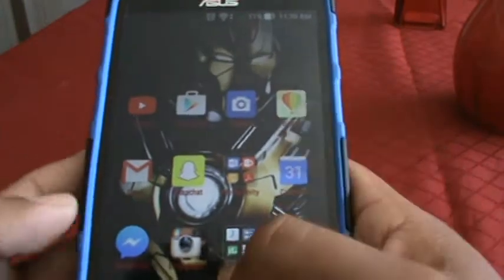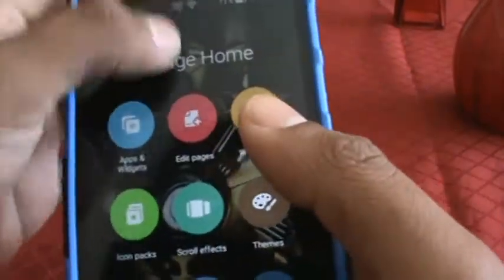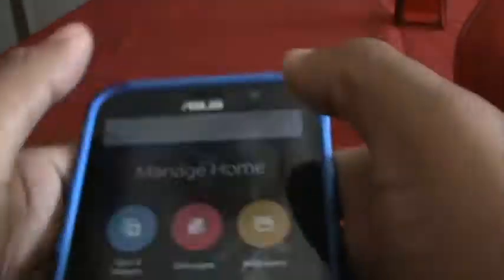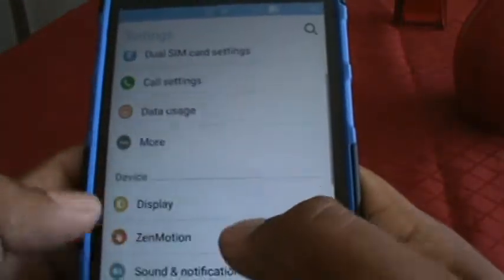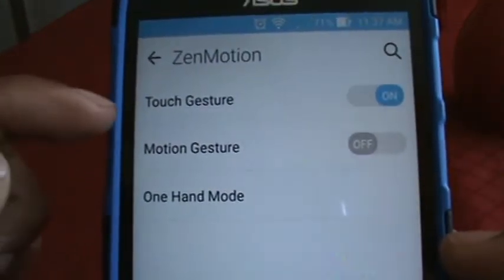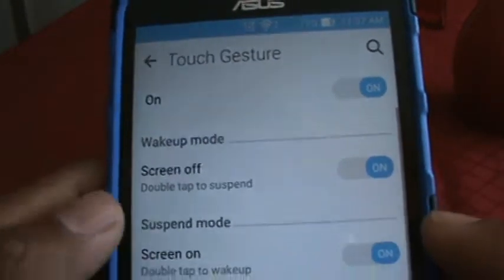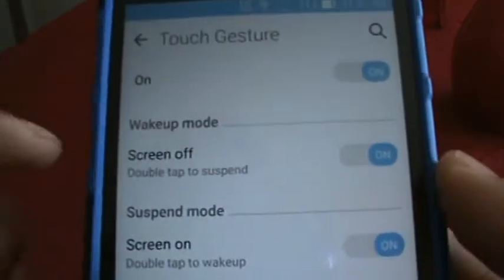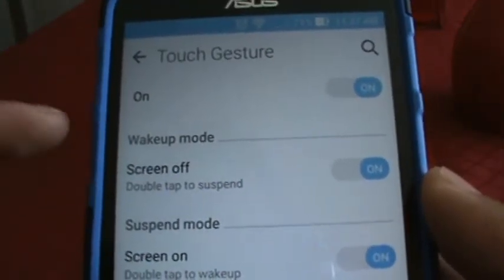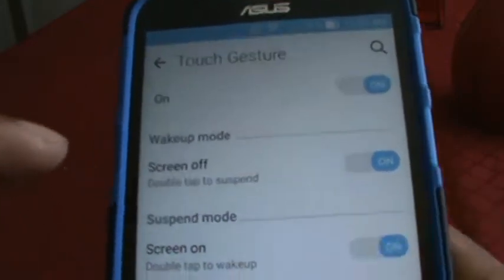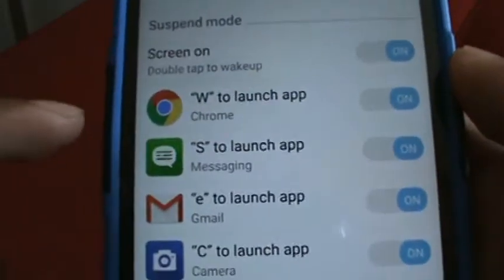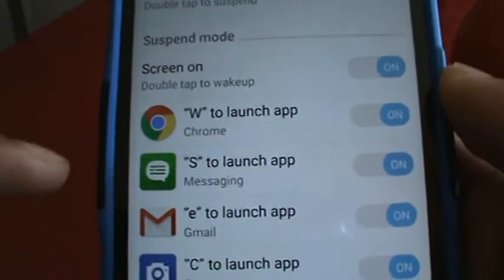So you want to go to your settings, either by swiping up or you can scroll down to the settings up here. Either way, you go to your settings. You want to scroll down to your ZenMotion, and on here you have the option to turn on the touch gesture. So you go on that, you want to make sure that's on. You can double tap on your home screen to turn off the screen, and then double tap to wake it. And if you go down here, you have some options of making a gesture command to launch certain apps.